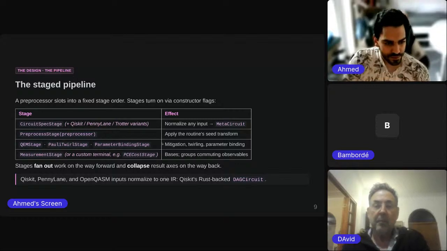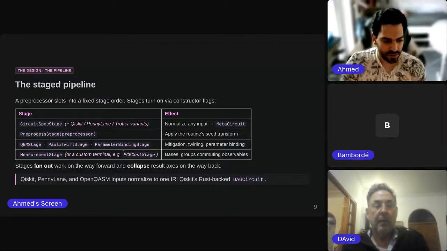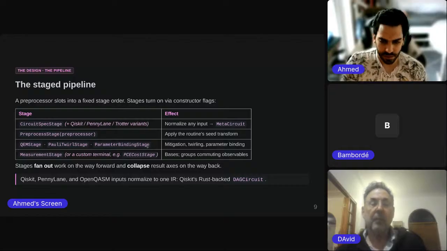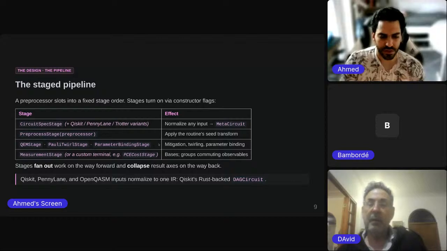And so this applies to many things. Also for parameter binding, if you are using a population-based optimizer, or maybe doing some sort of Monte Carlo optimization, you would have the same circuit but multiple parameters, like a whole population of parameters, say 100 of them. So again, the stage would fan out one circuit into 100, and then on the way back, collapse them into the one or maybe the multiple parameters that have actually produced the best result for the next step or the next iteration of the optimizer.